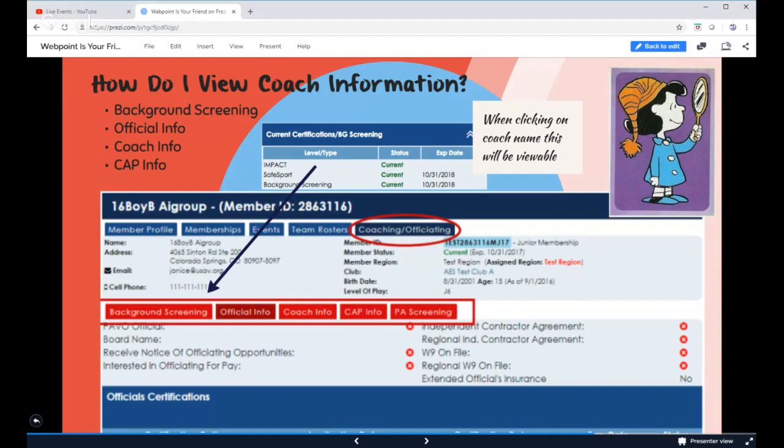Okay. You can click on the other tabs that are there in the red. For the most part, it just gives you some additional information, like the background screen. It's going to show all the different times that they went through the background screen and the dates, all that time. The official info might be if they're an R1 or R2, and they're different badges that you get here in the region. And if you're a scorekeeper, a line judge, all those will show up in there as well.